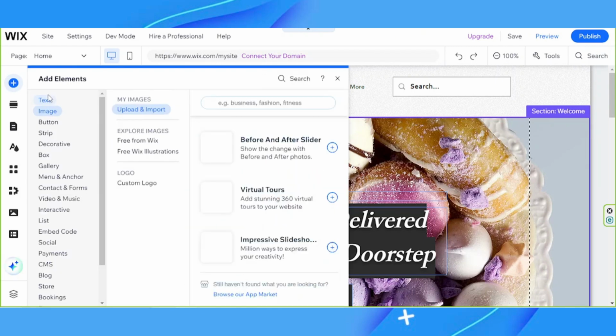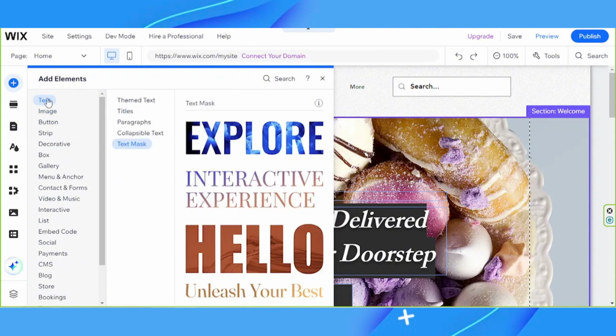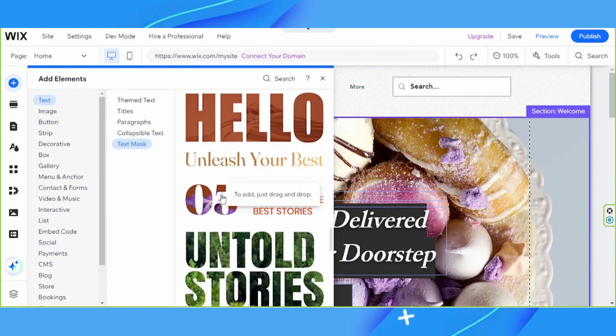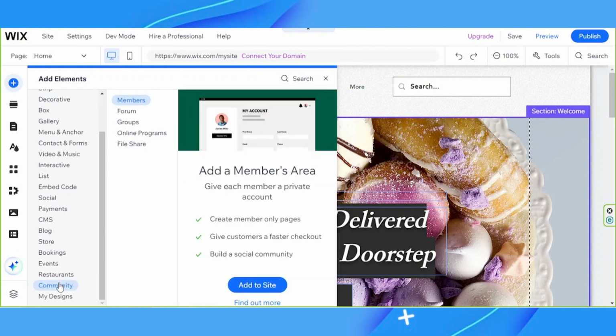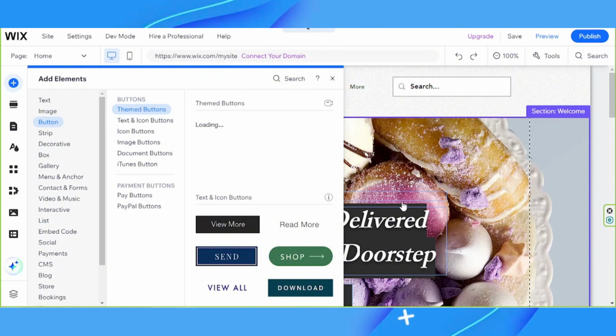So here you have the option to add a text, and you can also find text masks over here. Themed text, titles, paragraphs, collapsible texts, and of course text masks, which would look really good on websites. You also have images, buttons, strips, and everything else. Basically, individual elements can be found here. And if you want to add a specific individual element onto your website, you can just simply drag and drop it wherever you want to put it on your web page.